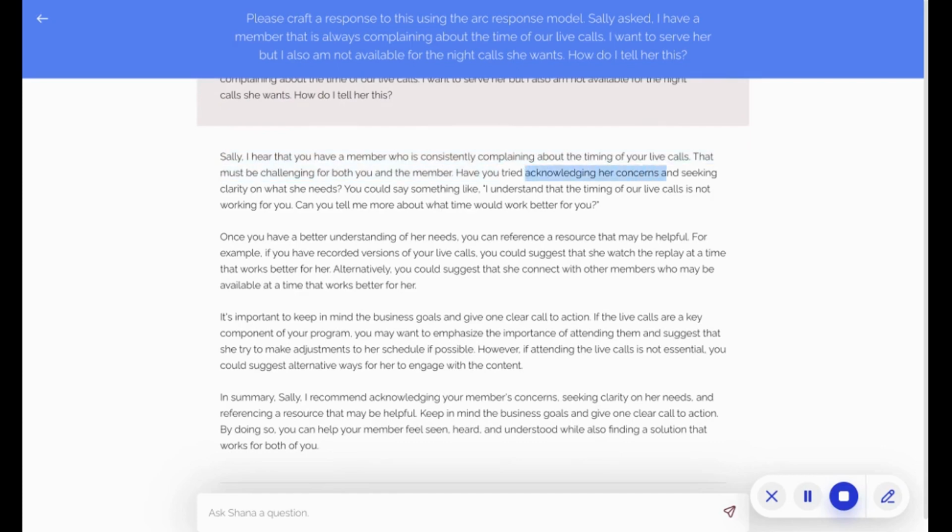Did you hear that? That part was the A of the ARC response model, which is to acknowledge, to express understanding and empathy. Have you tried acknowledging her concerns and seeking clarity on what she needs? You could say something like, I understand that the timing of our calls is not working for you. Can you tell me more about what time would work better for you?